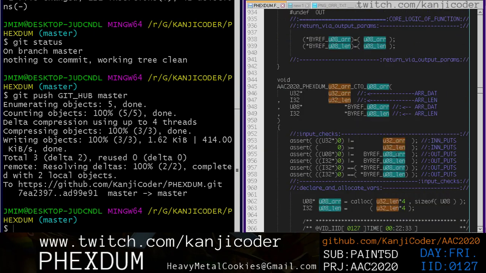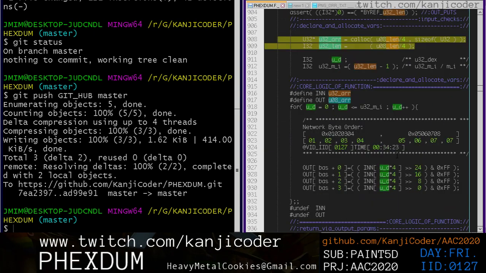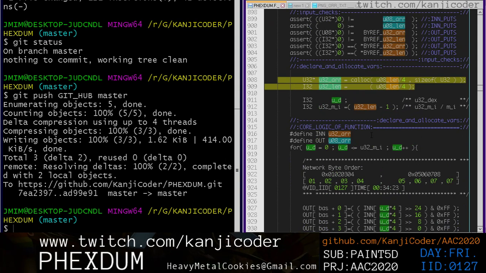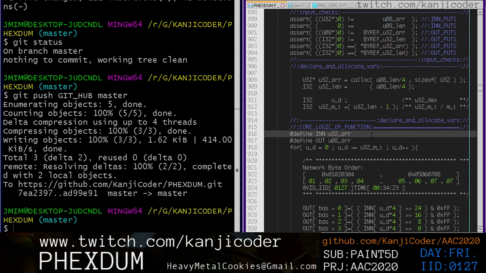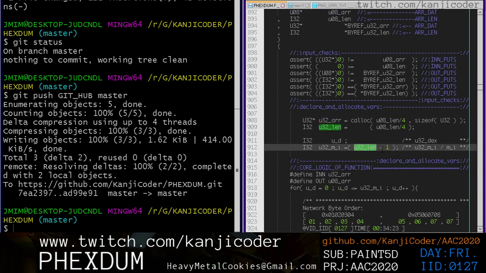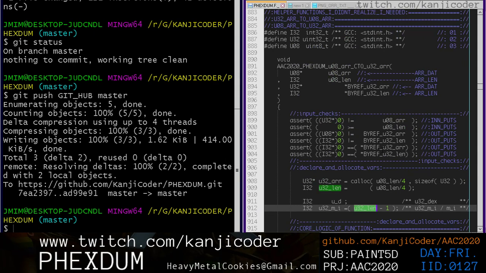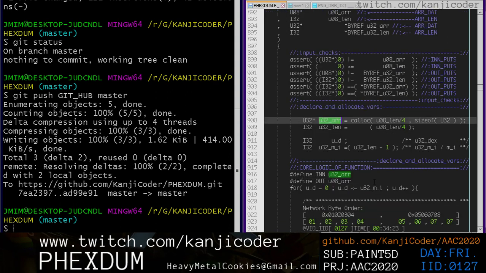And now that we're back up here, we can look at this and say, okay, well, that's great. So this UD here is the U32 dex. We're going to go through the U32 dex, max index, U32 length. Now the thing is, U32 length, okay, we calculated it here, so that's fine. We allocated the U32 array here. Okay, that's good.